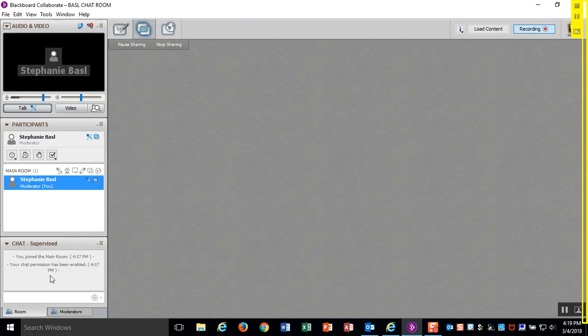To start, if you're adding text to the chat box, you would type in your text in the bottom box, press enter, then that comes into this news feed. The next box up from the bottom left, you'll see the main room.